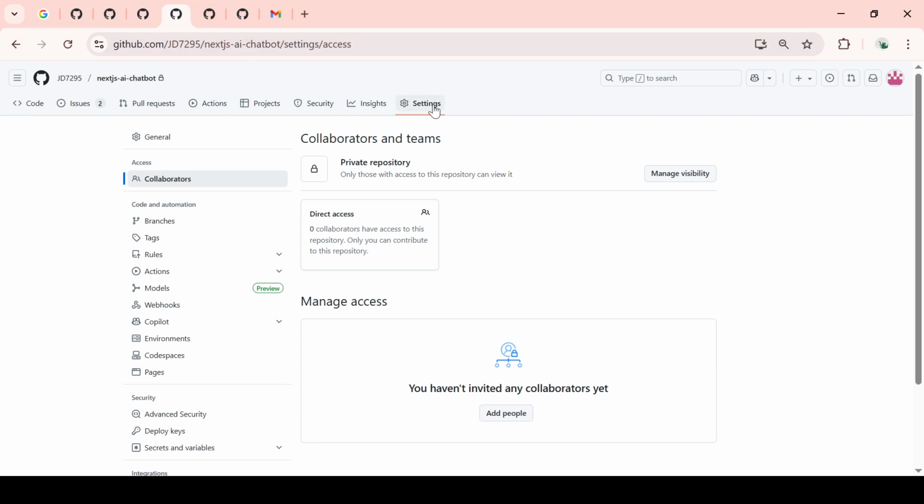select Settings from there. In the Settings, you'll need to focus on the Access section of the sidebar. Here, you'll find a very useful option titled Collaborators. Click on this, and then choose Add People, which allows you to invite others into your repository world.